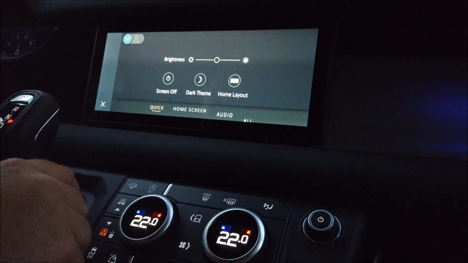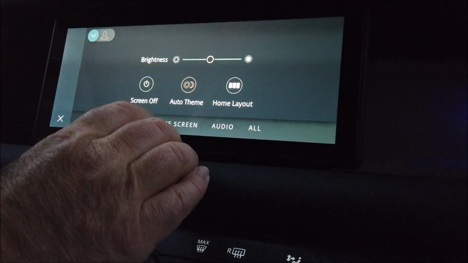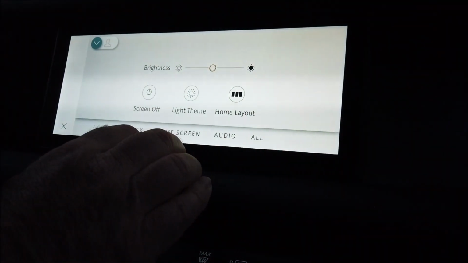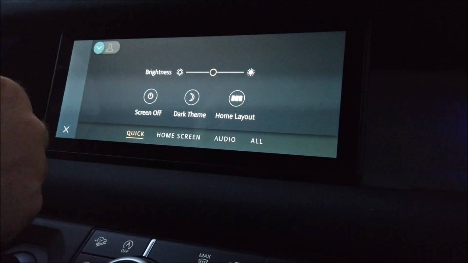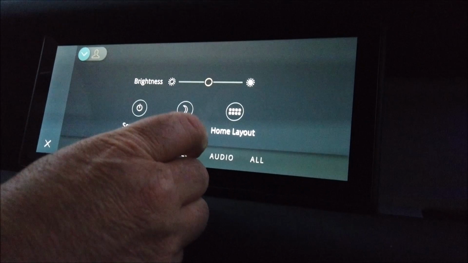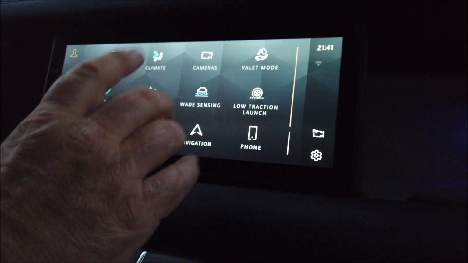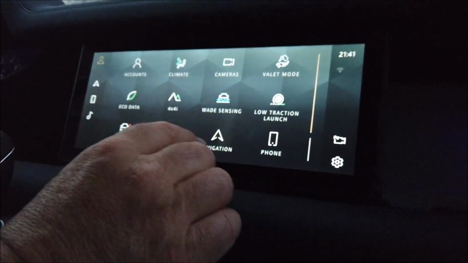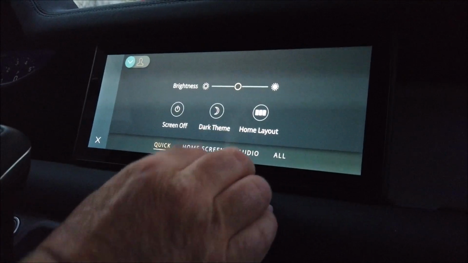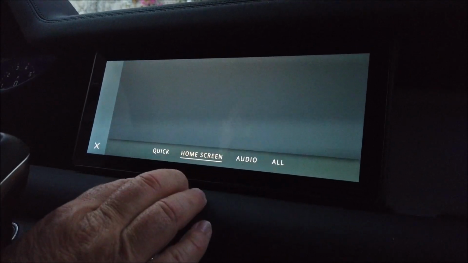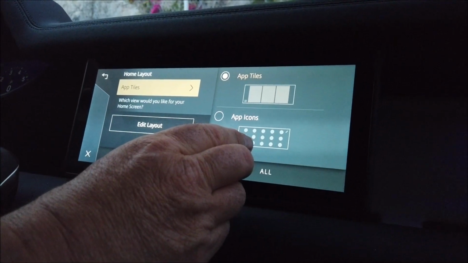Press that, and that gives you a quick change between theme for night and light. I prefer the dark theme, obviously. It's just not so bright. And for the home layout, you can either choose to have tiles, which are the big buttons, or all these little ones. But quite honestly, I think that the tiles are much better. So the home screen will ask, do you want app tiles or do you want the app icons?